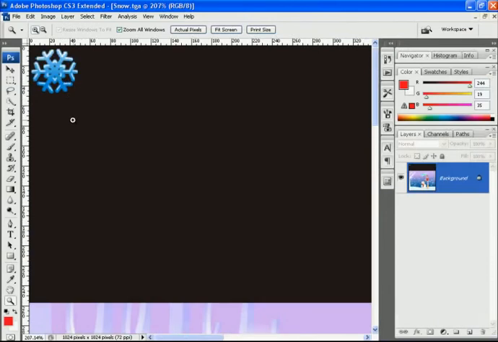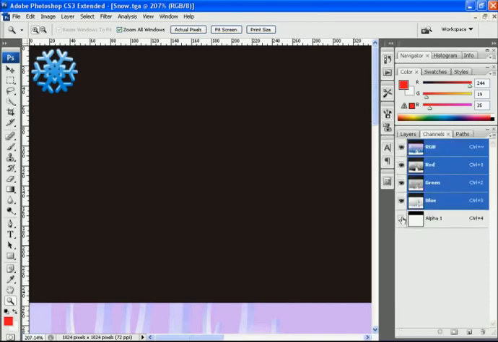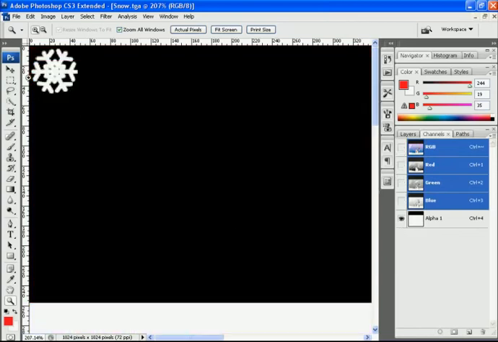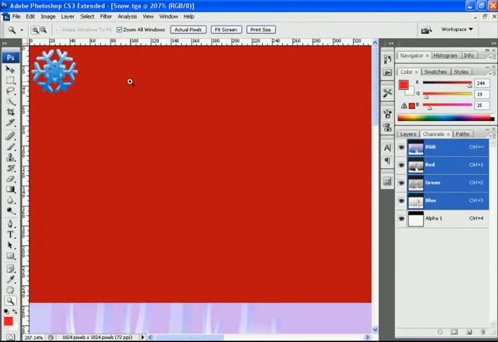However, this black background will not actually show up when I render the snowflake, because I've added an alpha channel which cuts the snowflake out. If I just look at the alpha channel, you'll notice that the white part is the part that will be visible when I render. The black part is going to be invisible when I render the snowflake. So as I render this, you won't be able to see the black background around the snowflake.